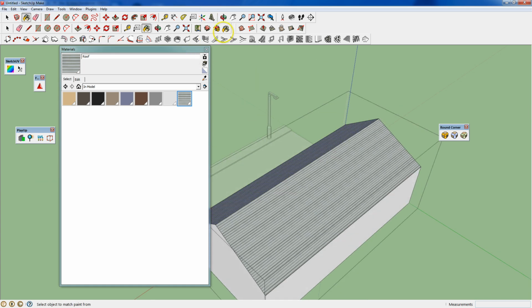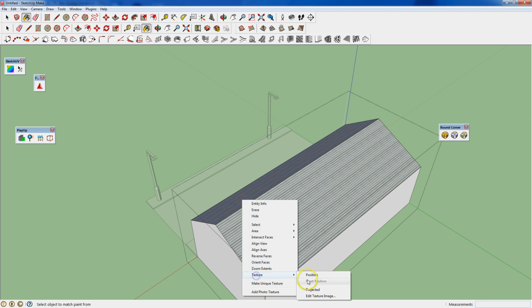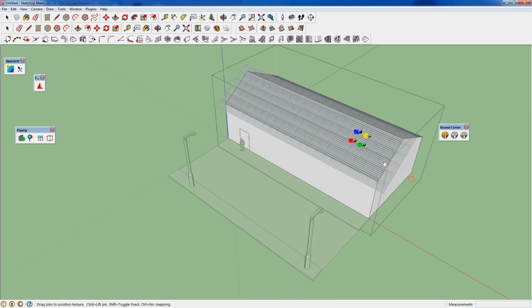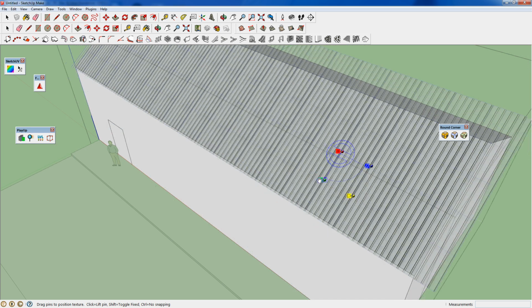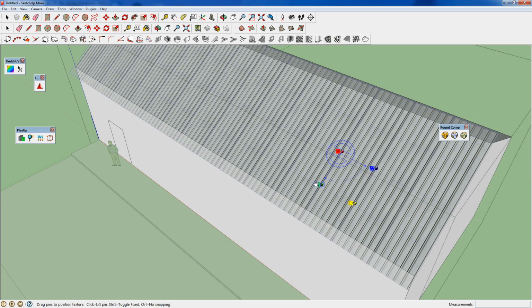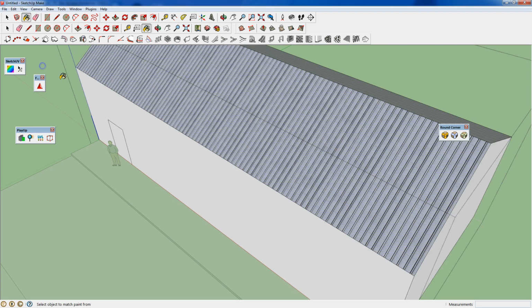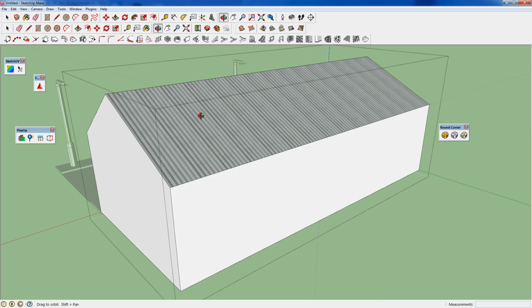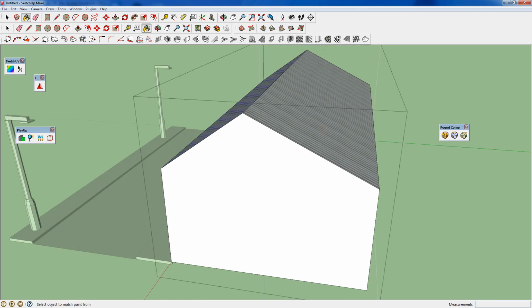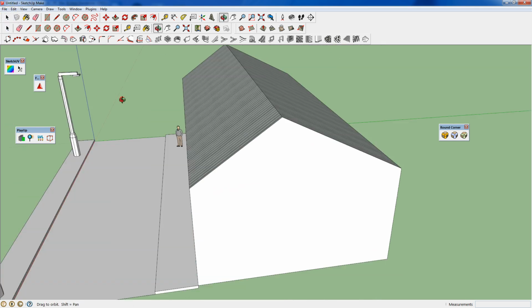And now what I'm going to want to do is actually go into here and right click, texture, position, and play around with this a little bit. I don't want it that way, I want it to go that way. And I can scale it a little bit as well as I do this. So that's how that one's going to go. And then when I paint the other one, if I push the Alt key and click on there, I can just paint it like that, and that'll go on the other side too. So that's pretty simple, that part.